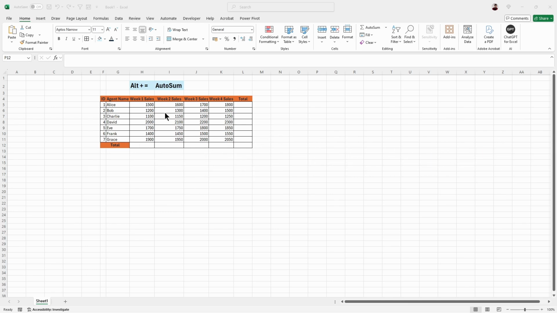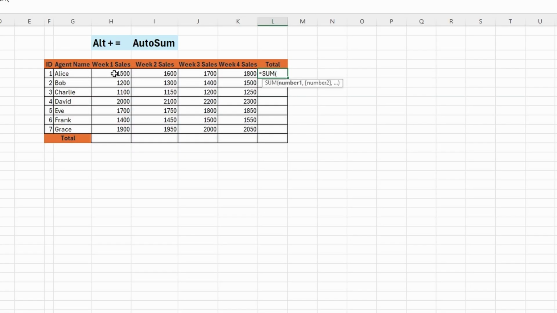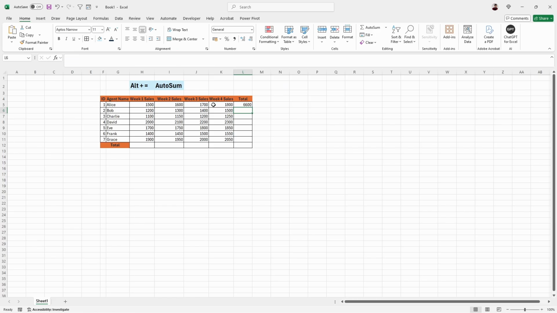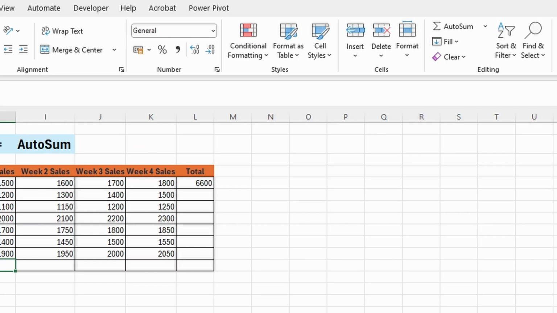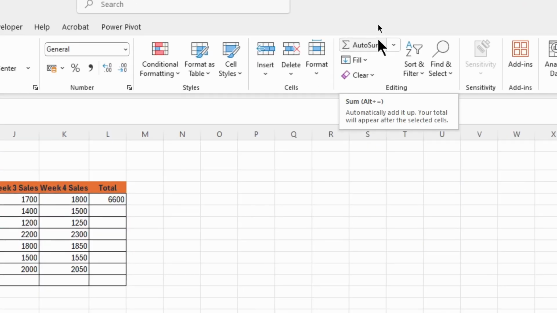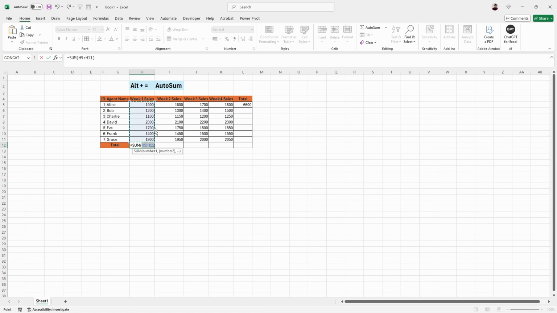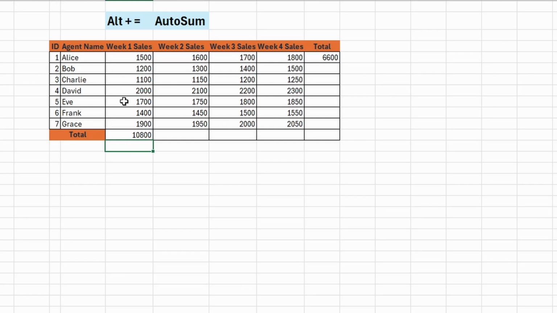Typically you put the sum function here: equals sum, tab, click on the first value and select all the data for the first row, and enter to sum the first row. Or you click in this cell and click this button. All the data is selected, press enter, and the result is okay.